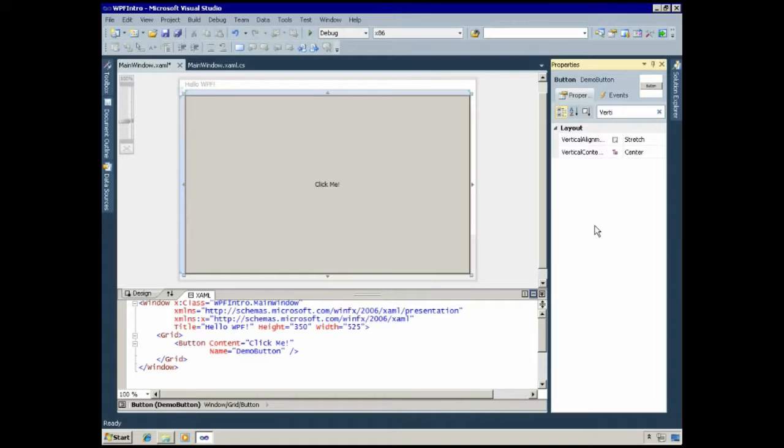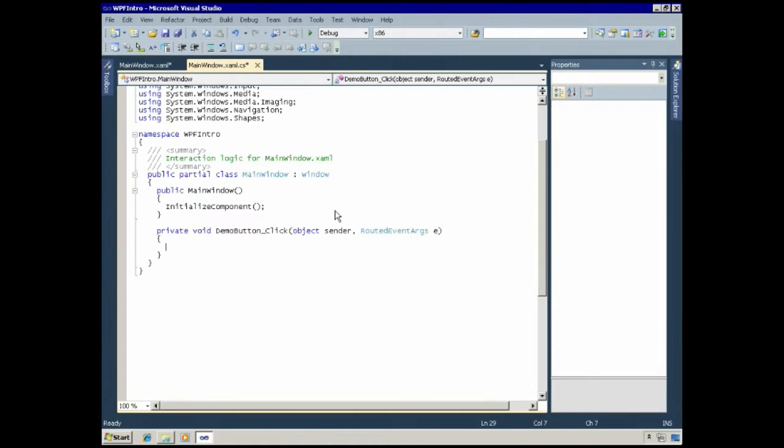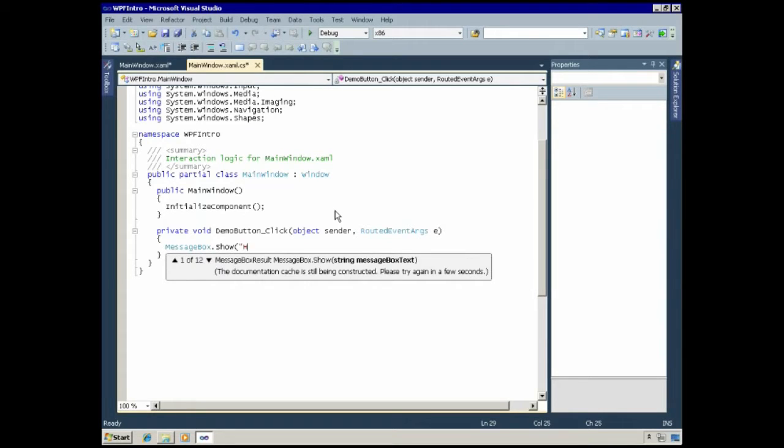How about adding a little bit of code? Well, just like in Windows Forms, I can double-click on this button and it creates the default event handler for me. I'll put some code in here. MessageBox.Show "hello from WPF".